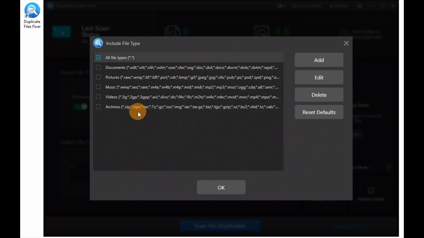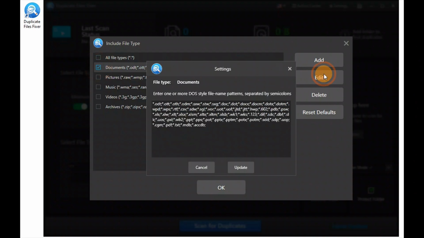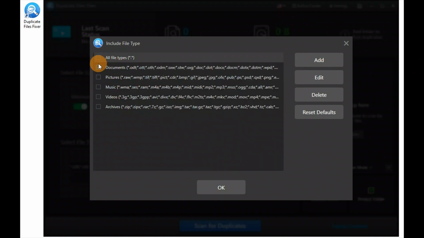So you can set the file types over here: document, pictures, music, video, archives, so different file types. If you want to edit any one of these file types, you cannot edit all the file types at once, but manually select any one of these file types, make any changes, and click on update. If you want to select all the files, select all the files. If you make any mistake, you can restore to the default. You can delete, and you can even manually add.